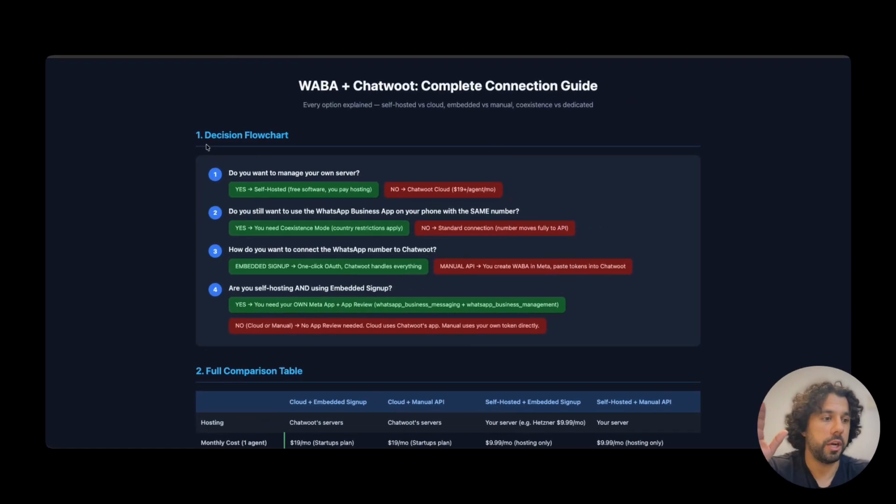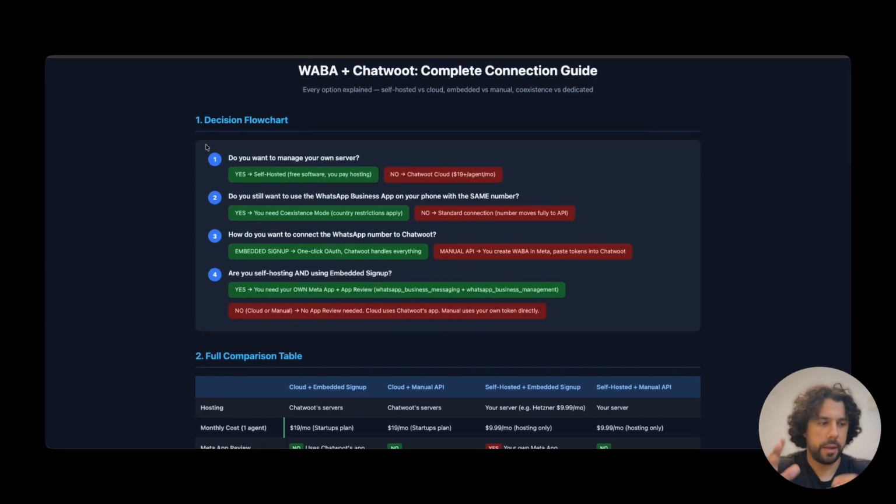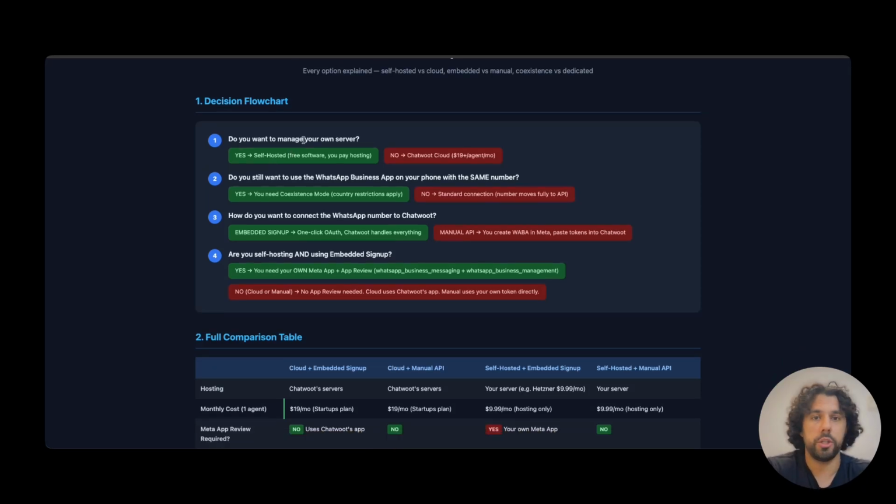So the decision flow chart, or the way that I can explain a little bit better for you, I'm gonna make this document available for free, is: do you want to manage your own server? For this video, we're gonna go with no. If you want me to show how to self-host it, let me know. But we're gonna do Chatwoot Cloud, so that's the one. Do you still want to use the WhatsApp business on your phone with the same number? The answer is yes, we have covered that.